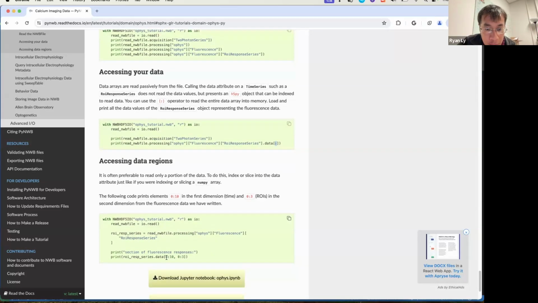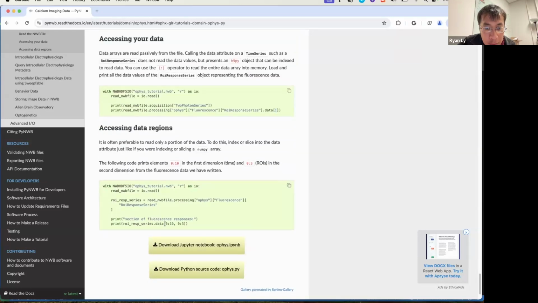So in this case, we will get the first 10 frames in the first 0, 1, 2, 3 ROIs. We'll get the fluorescence data for the first 10 frames in the first three ROIs of this example ROI response series. And that's it.